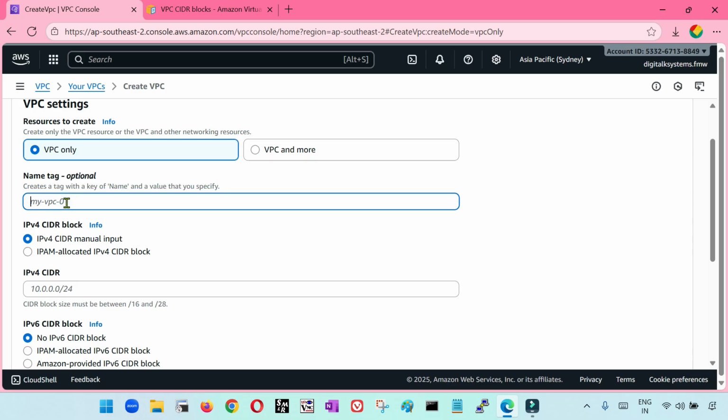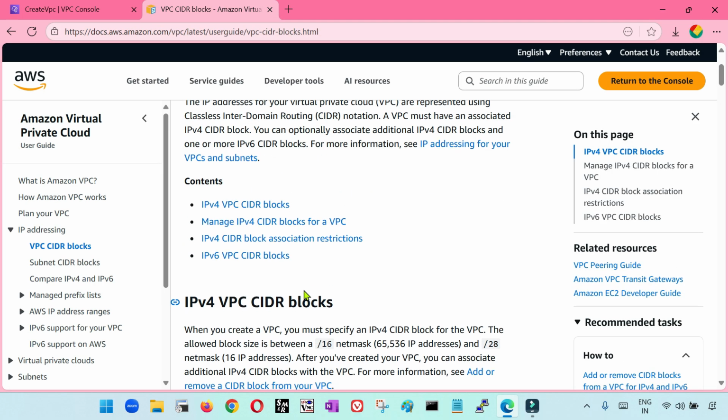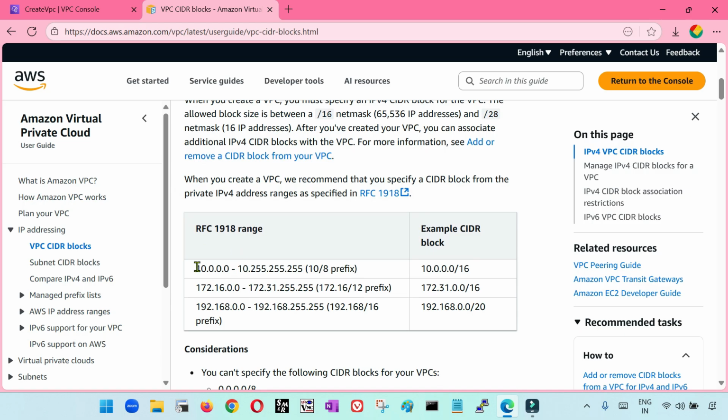Here you have to give a tag for your VPC. Let me give it as demo VPC 1. And this is the CIDR block, so you have to give a CIDR for your VPC. This also we have covered in detail in the CIDR section. For assignment of the CIDR for your VPC, there is a standard which you can see in the AWS documentation as well. There are certain IP ranges that you can utilize to define the CIDR for your VPCs. CIDR is specifically for the IP addresses that are going to be allocated to your resources in your VPC.